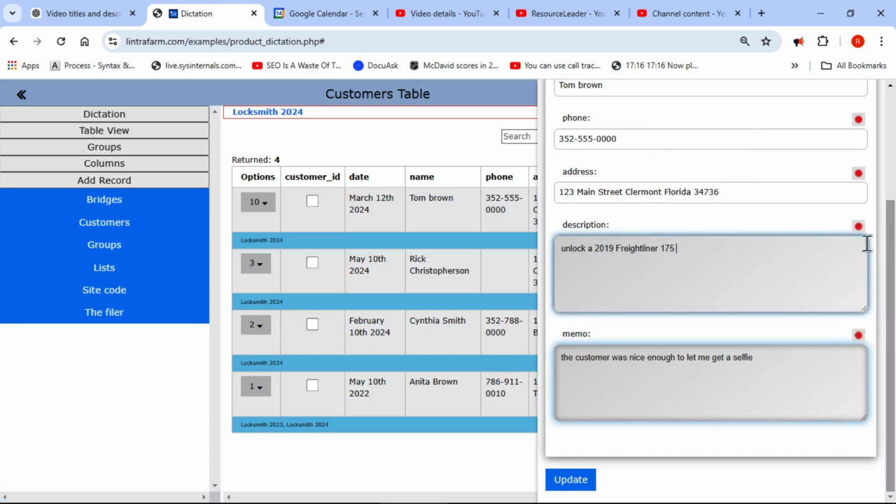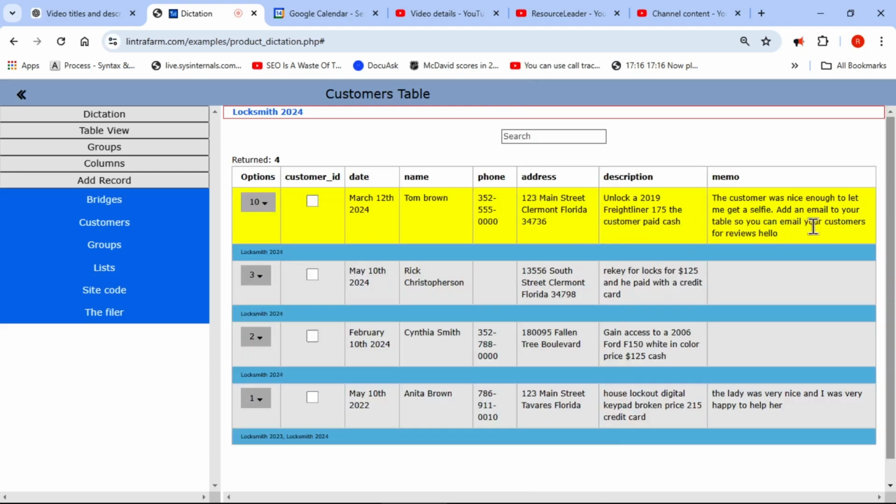So I could say the customer paid cash. And then I could add a little note down here. Add an email to your table so you can email your customers for reviews. And there it is, all updated.